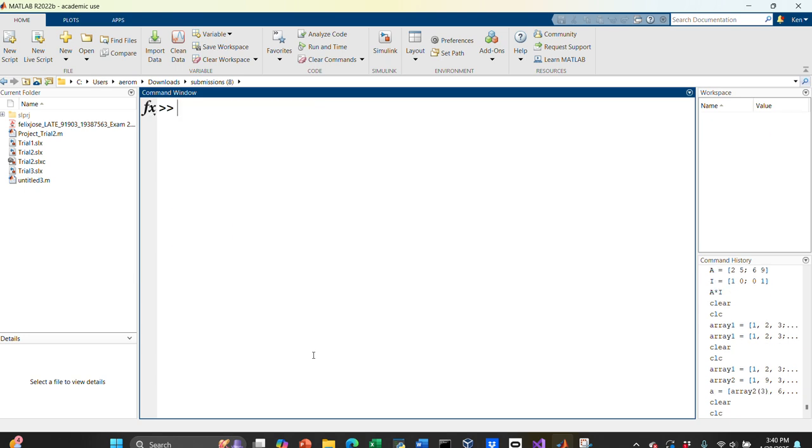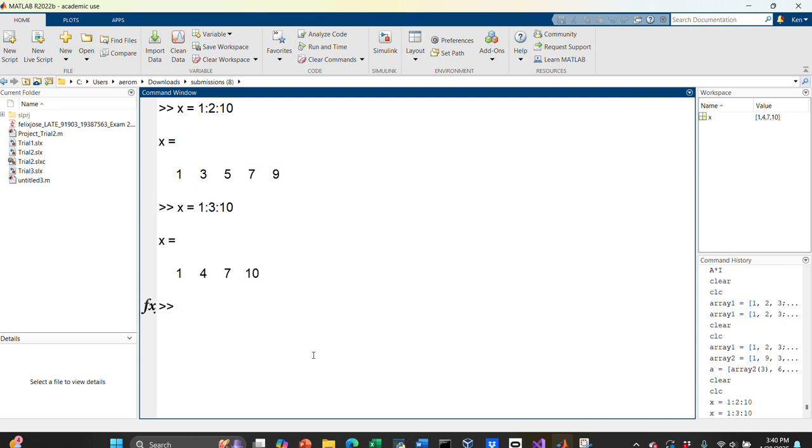Let's give that a try. We'll say x is equal to 1 colon 2 colon 10. If we wanted to change that increment to 3, instead of going 1, 3, 5, it should go 1, 4, 7, 10. If we wanted to change the increment to 4, it should go 1, 5, 9.